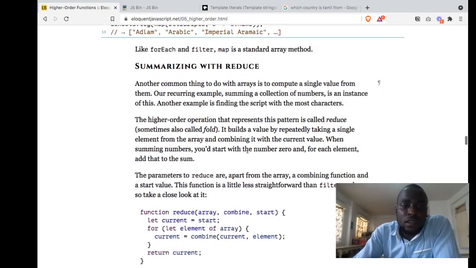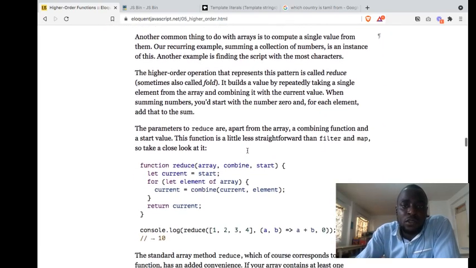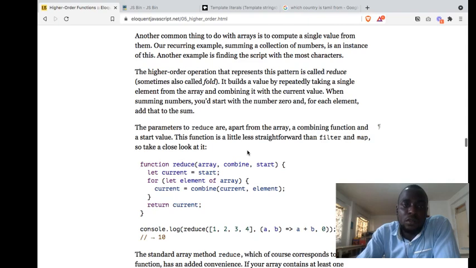The higher-order operation that represents this pattern is called reduce, sometimes also called fold. It builds a value by repeatedly taking a single element from the array and combining it with the current value. When summing arrays, you'd start with the number 0 and, for each element, add that to the sum. The parameters to reduce are, apart from the array, a combining function and a start value. The function is a little less straightforward than filter and map, so take a look at it.